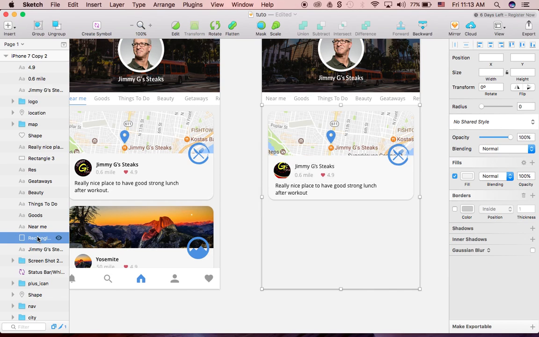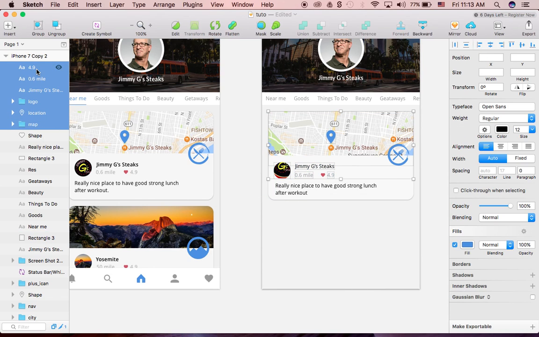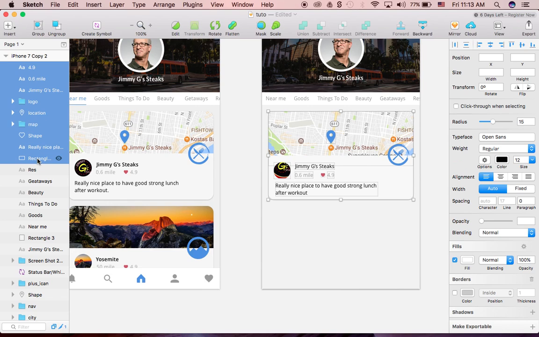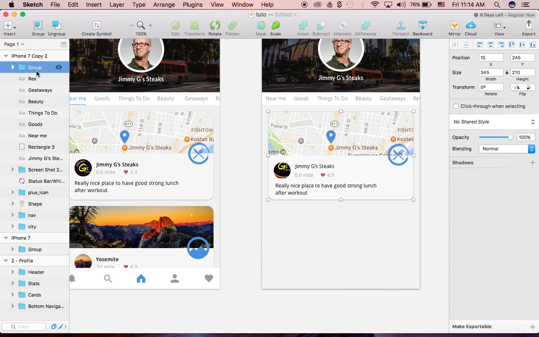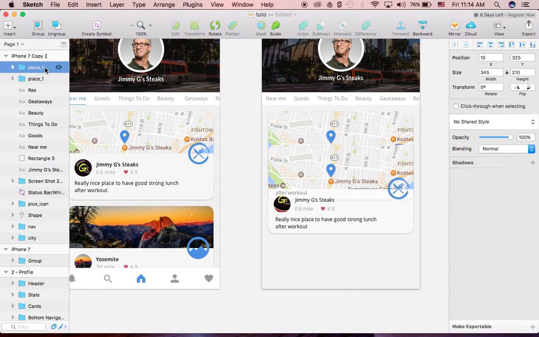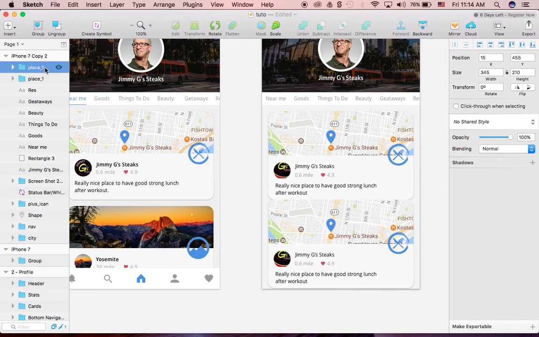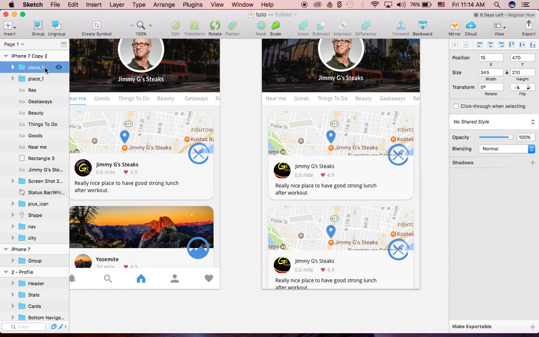Oops, don't need that. So we need to create this guy, and it works too. Rectangle. All right, this one too. Okay, make it group and place it. Okay, copy, paste. Let's make it this way. 1, 1, 2, 3, 4, 5. All right.